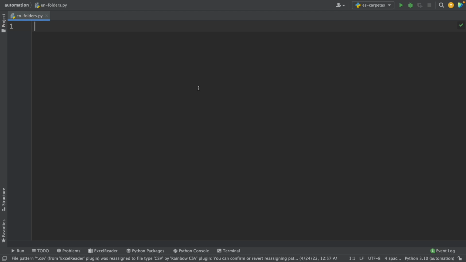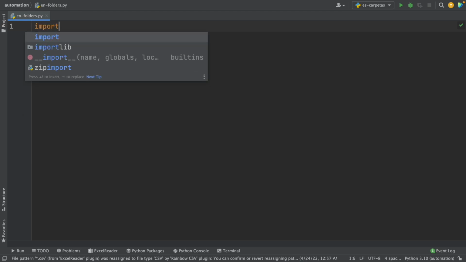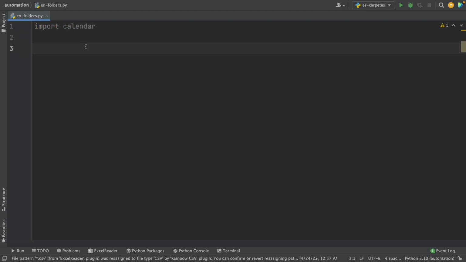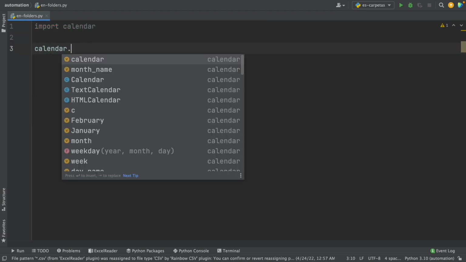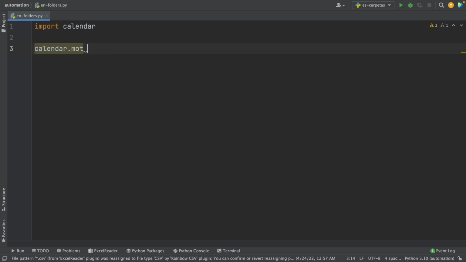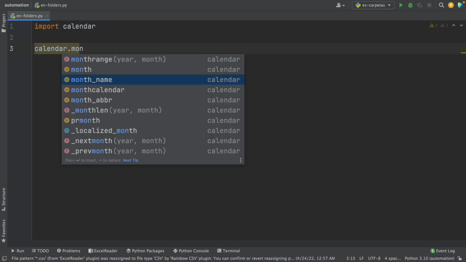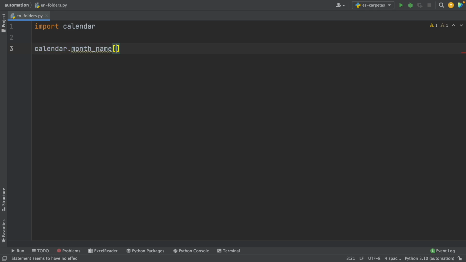And to do this with Python, we have first to import calendar. So I write import calendar, and this helps me get the names of the months. So here I write calendar.month_name, and then I'm gonna pick from element 1 to the last element. So this indicates that I want from January to the last element.